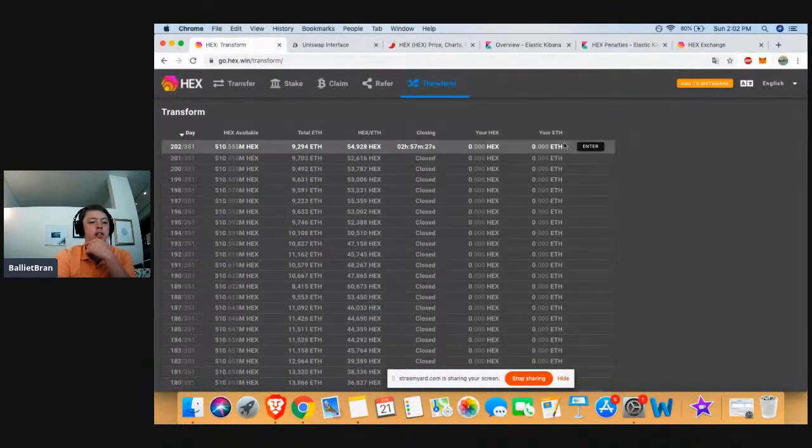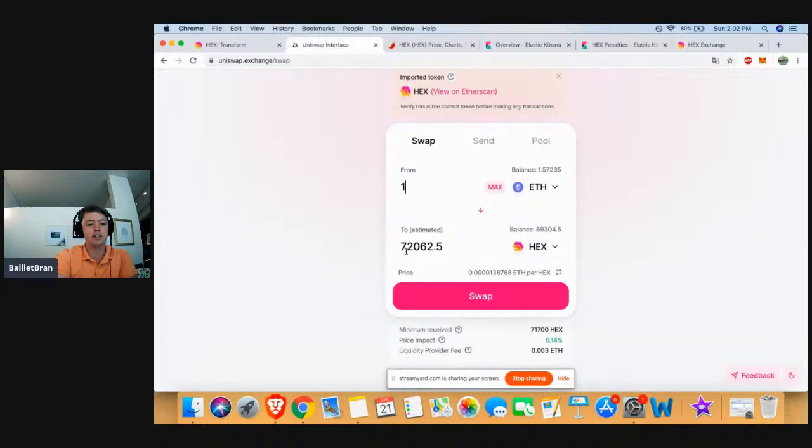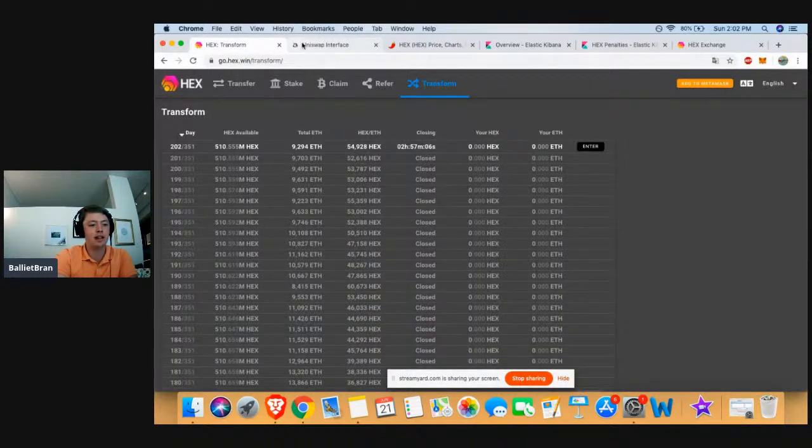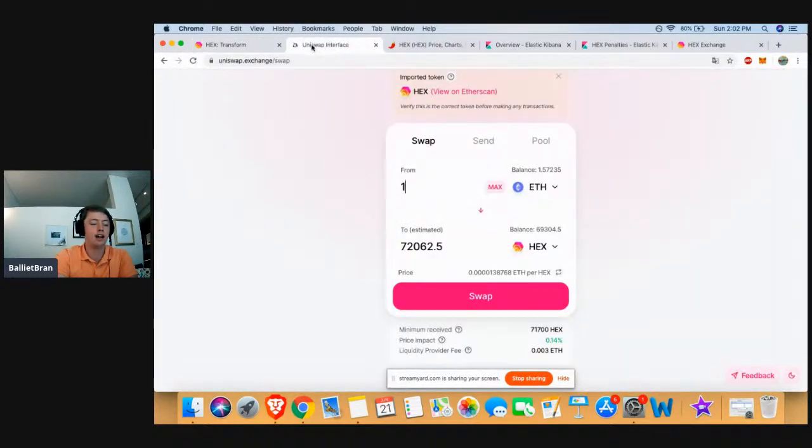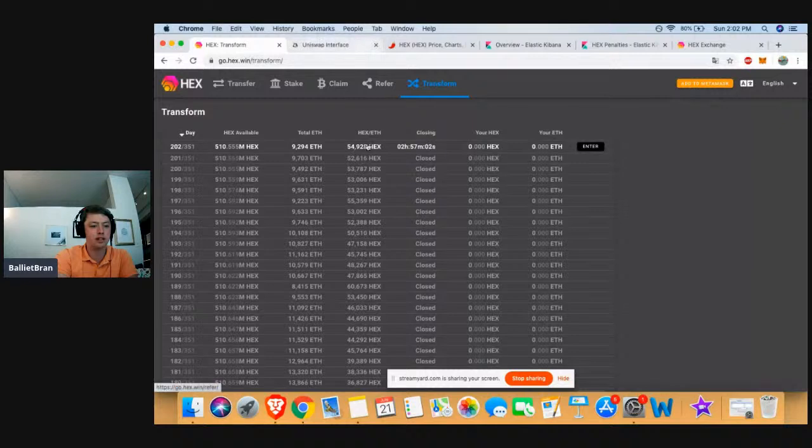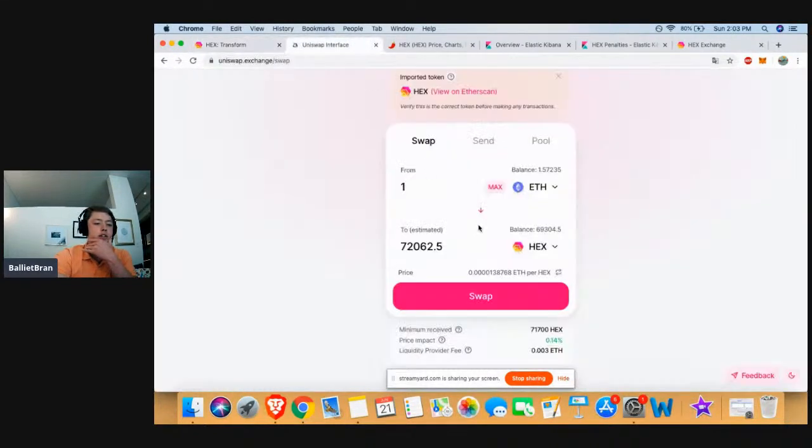If we compare this to the actual adoption amplifier, we're going to go to transform over here. You can see that right now, if you put in one Ethereum, then you're going to get 54,928 HEX. So currently, it is a better deal for me to do the Uniswap, right? We're going to get 72,000 instead of 54,000. Actually, call it 55,000 because that's 54,928. Anyways, so this is what we're going to do.